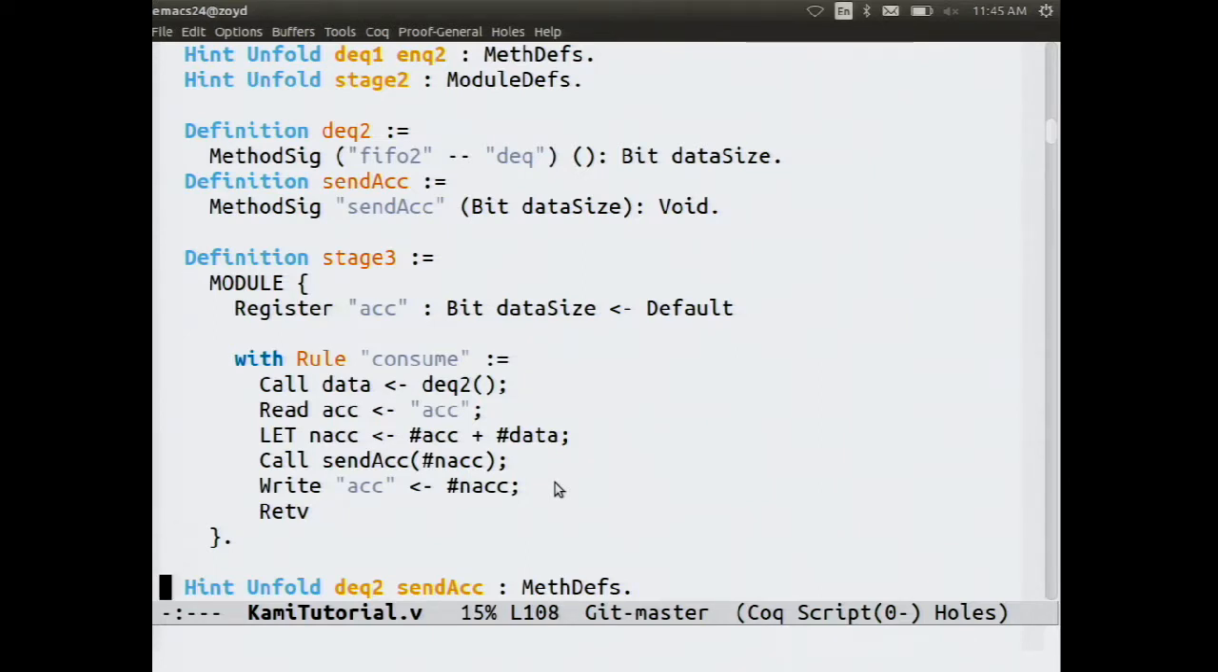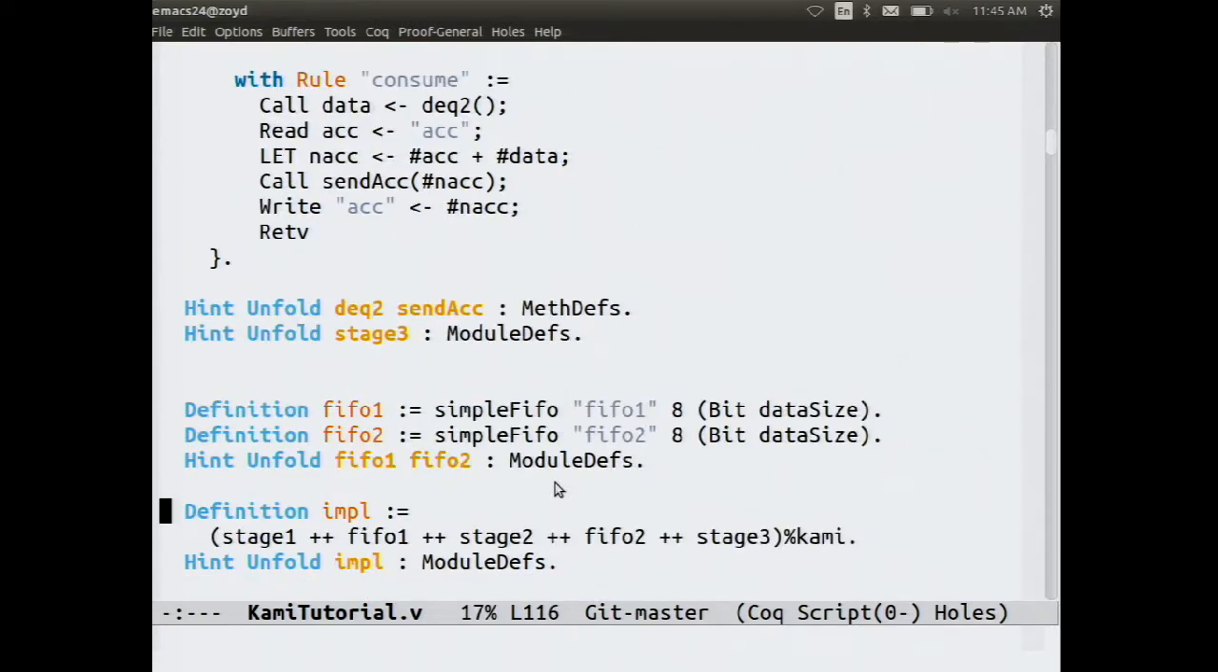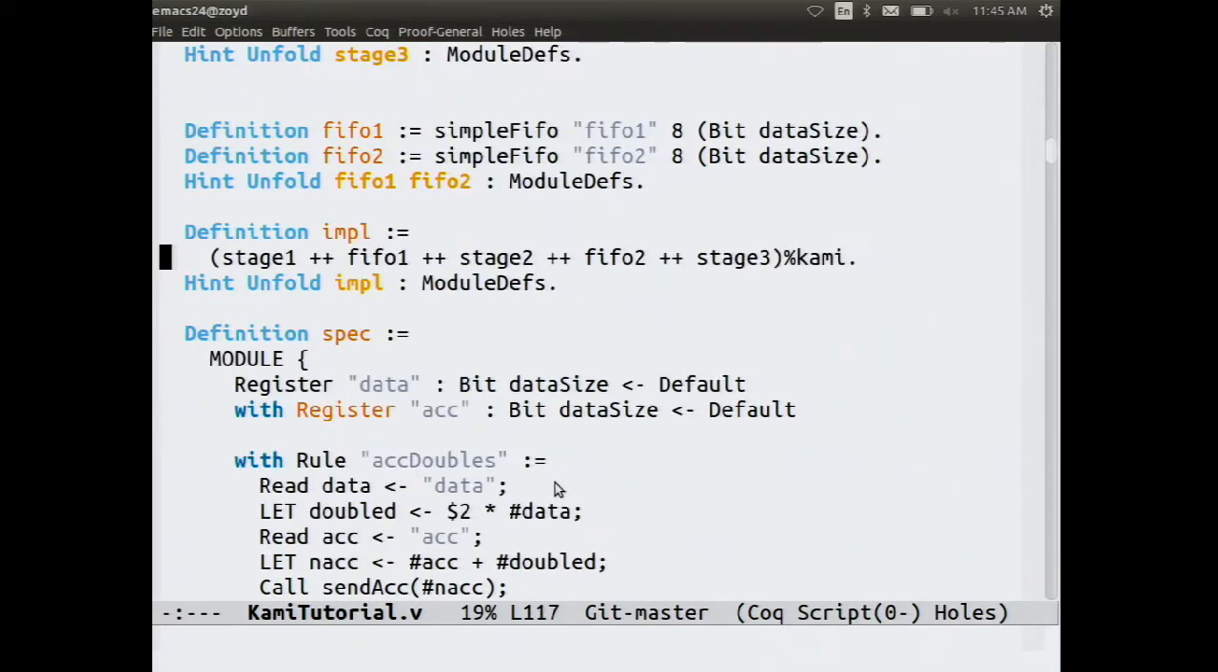And then what we can do is create 2 concrete queues using a library module, and then compose all these stages together. Kami has a concept of module where you can compose 2 modules to create a larger composite module. So we do that, put all the stages together with the queues between them.